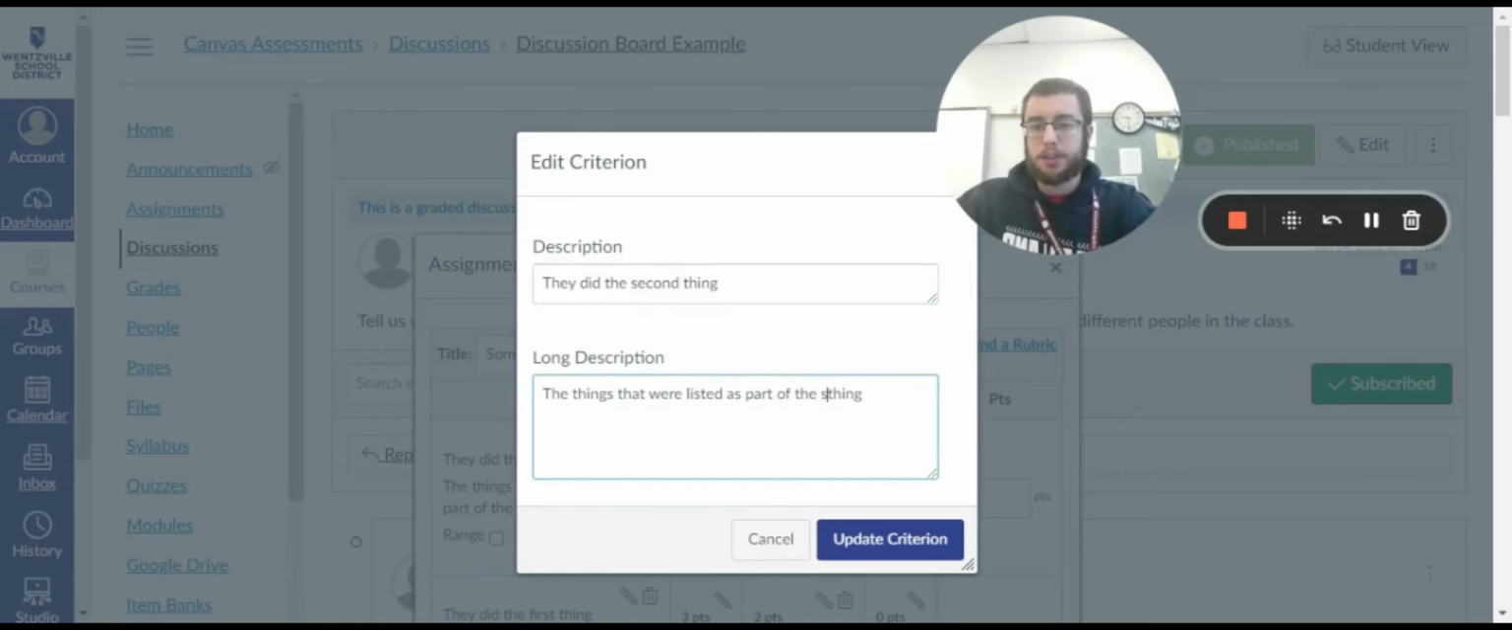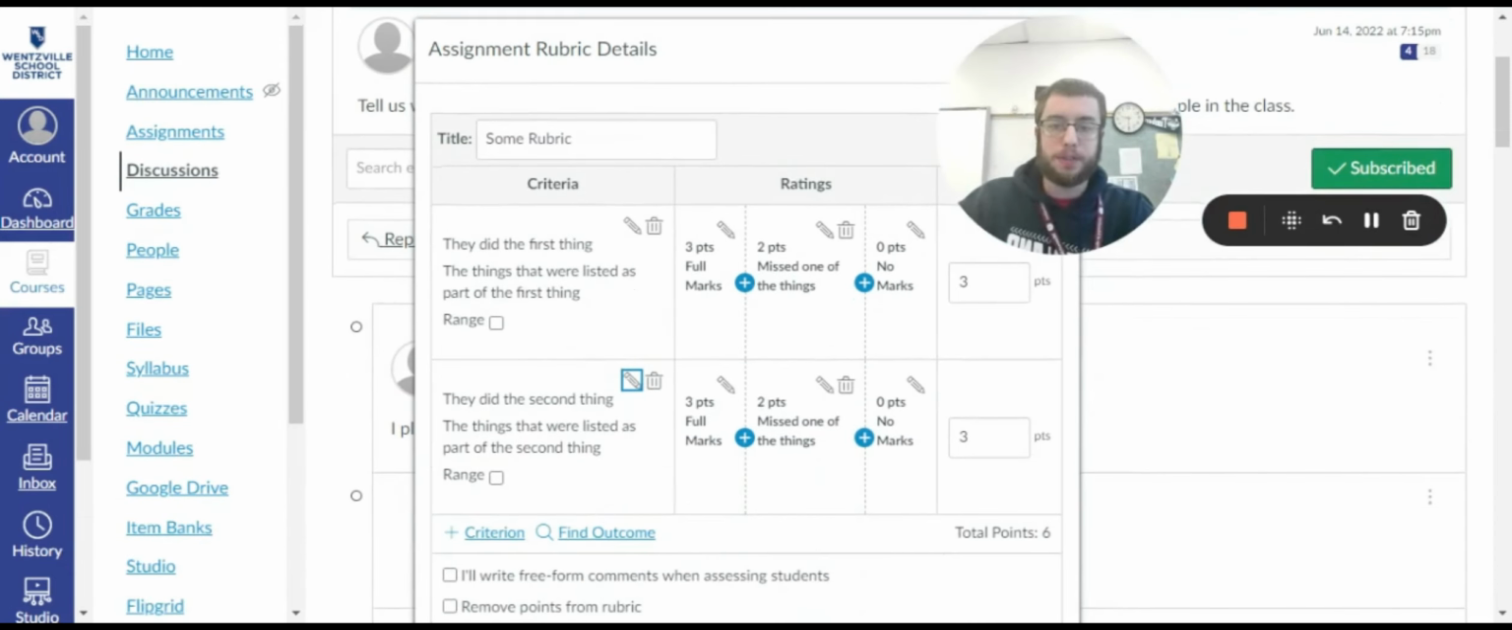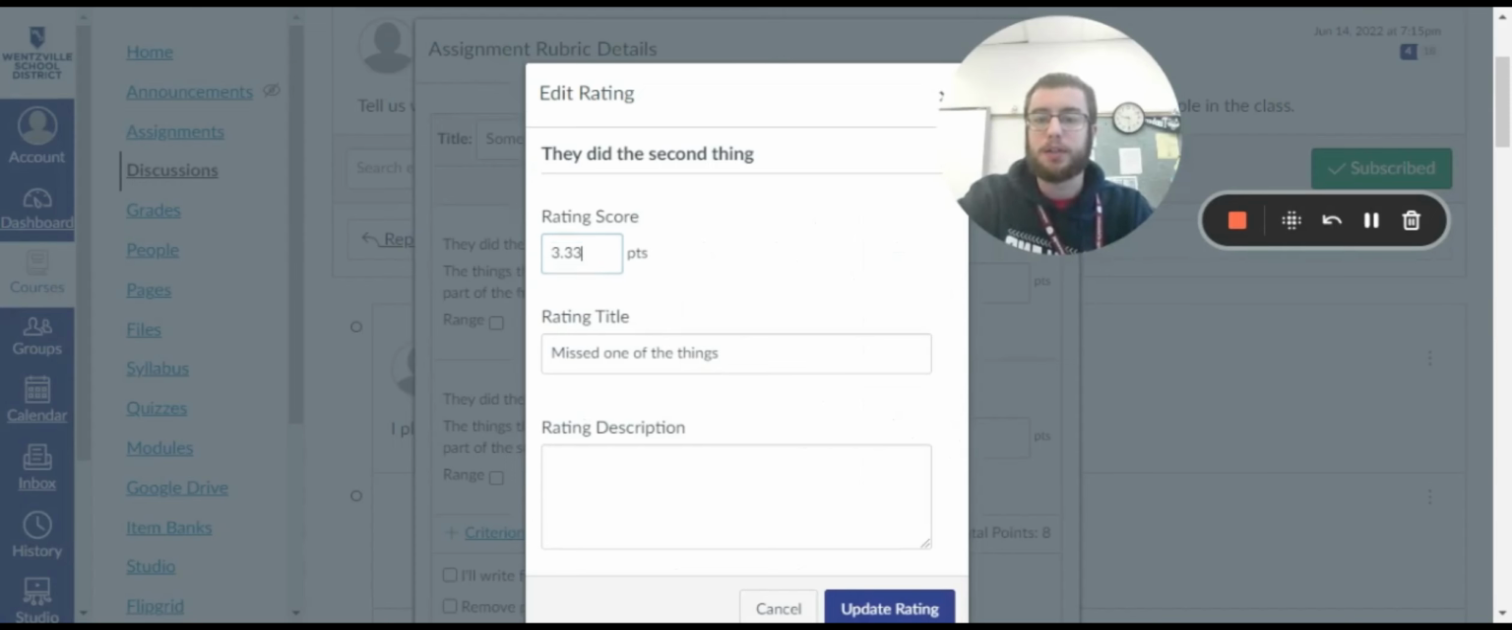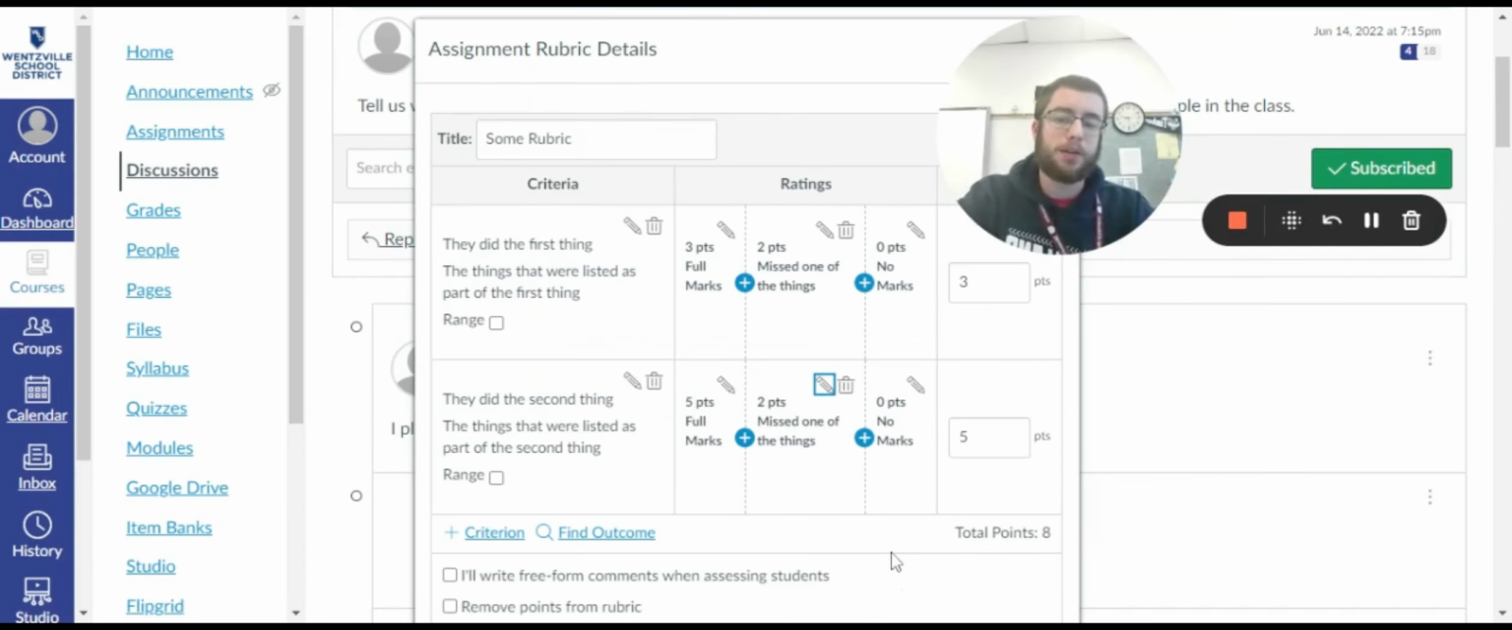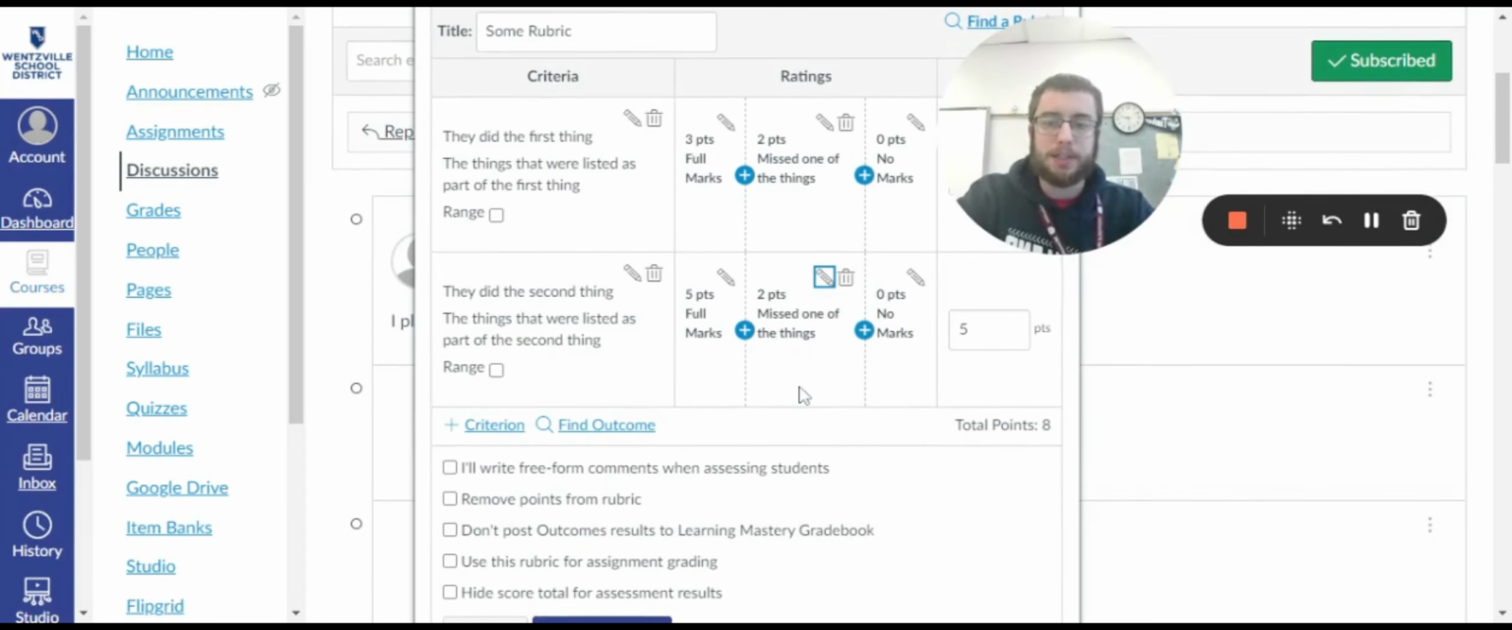And we'll change that as well, saving yourself some time. And so now it's they did the second thing. They've still got the same point values. Let's say this one was actually worth 5 points though. So we'll update that. And when you do that, it's going to take the ones that were in the middle and try to bring them, like scale them up or down based on those points. So all of a sudden you don't have a really high value or a really, really low one or anything like that. If you want, you can go back and change it. Let's make it worth 2 points again. Update the rating. And now those are my options. And so you could keep adding things in there.